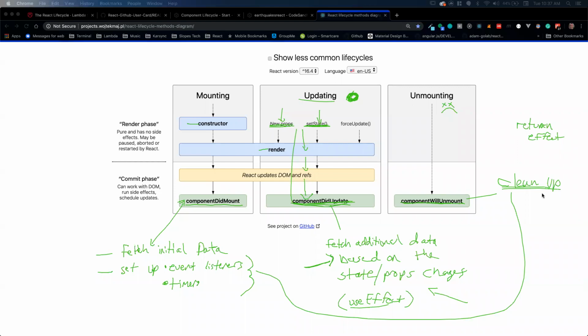Okay, that was a lot of words at you. Let's look at some questions and take a break, and then we'll see this in actual code, and it will make a lot more sense.